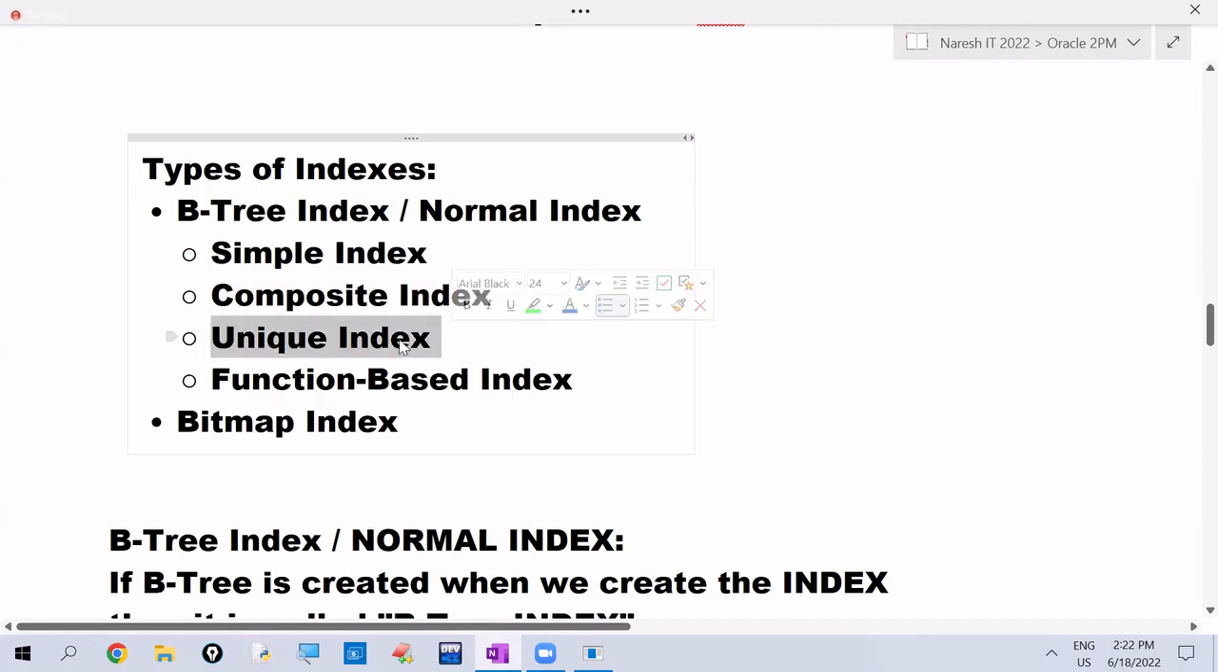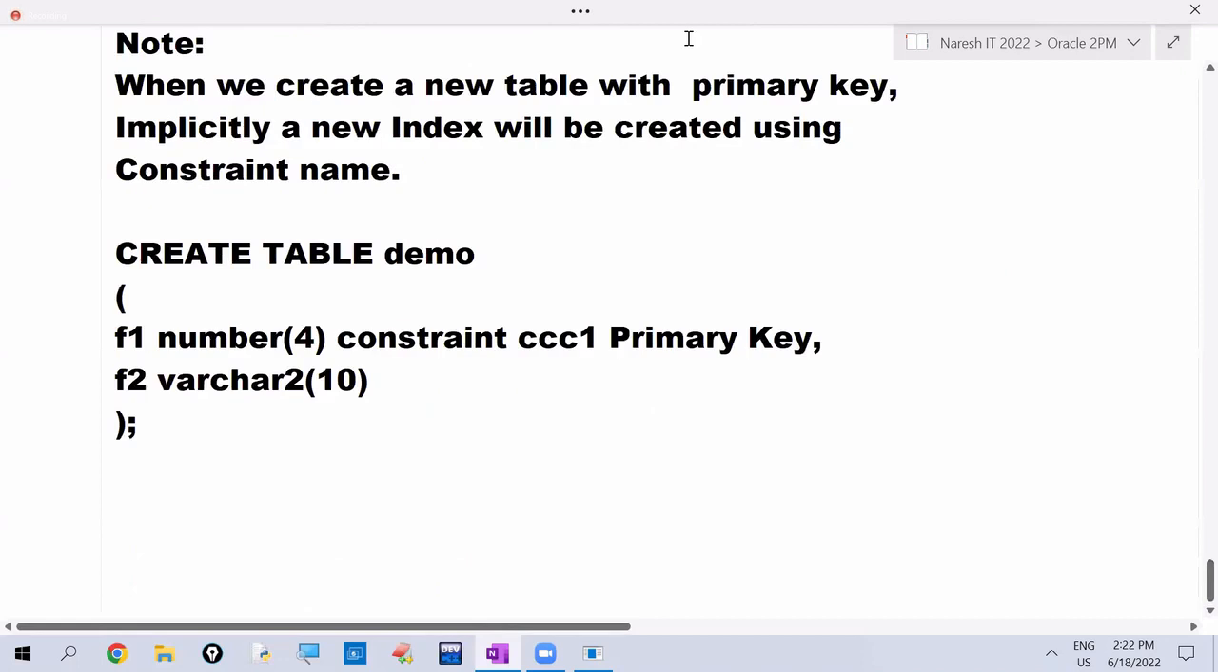A unique index is created on a column which contains unique values. So that is what we discussed in the previous session. Next one is function based index. Listen carefully here. What is this function based index?